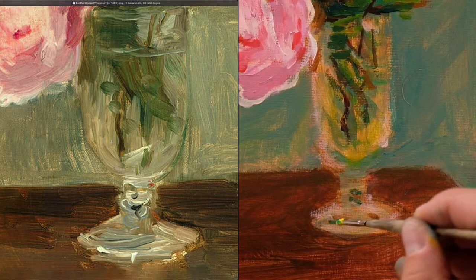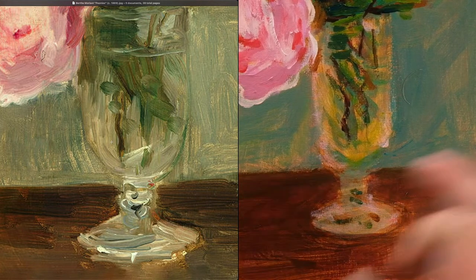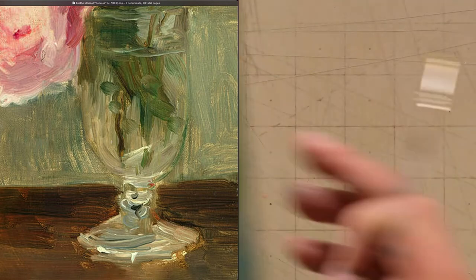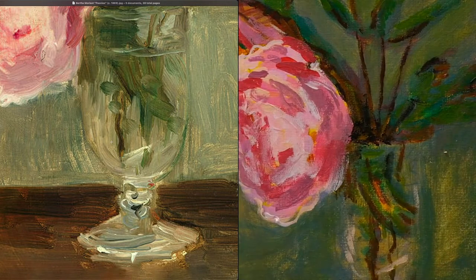Putting a little bit of this down there. Okay, that's painting B. So let's go to painting A. Let's finish this off.